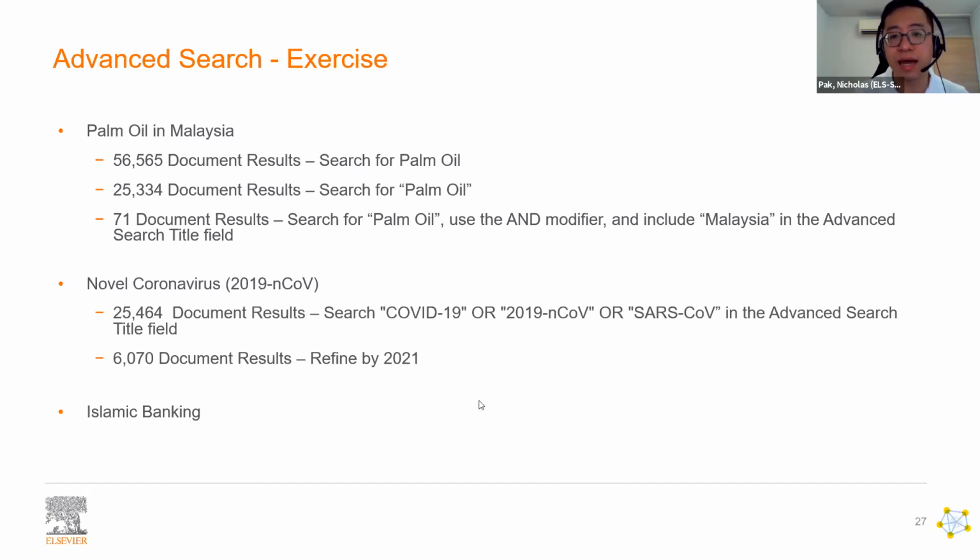But one way we have noticed is that you can search for COVID-19 or 2019-nCoV or SARS-CoV in the advanced search title field. We get approximately 25,000 documents in results. And when we refine this by 2021, we get up to 6,000 documents, probably even more, because there is a lot of research going on with regards to COVID at the moment.